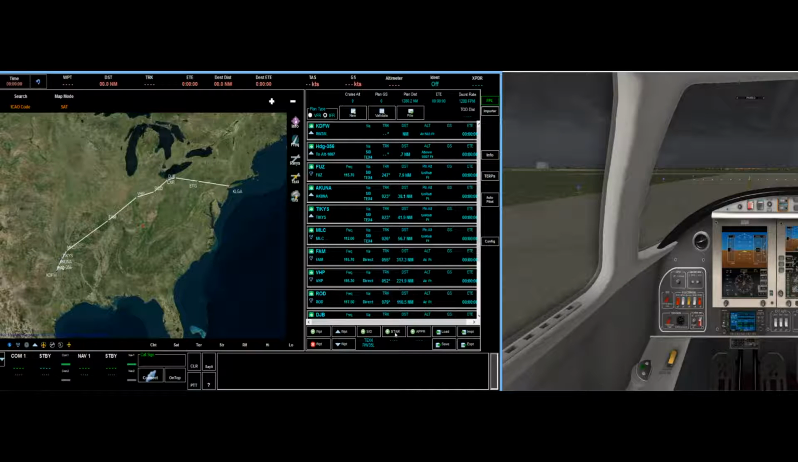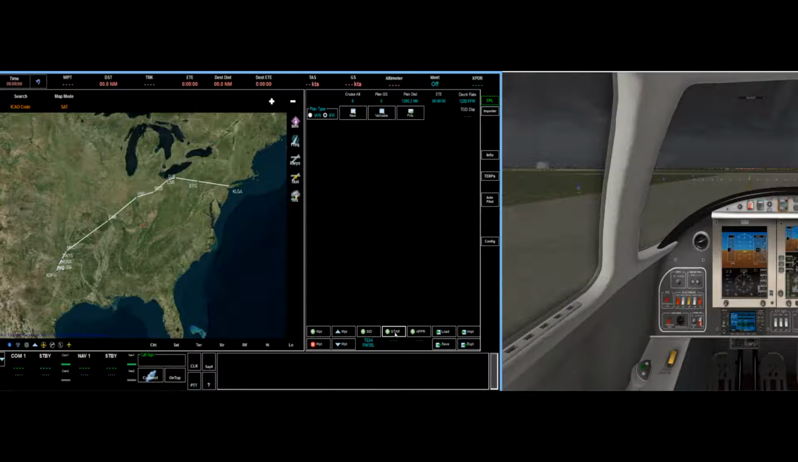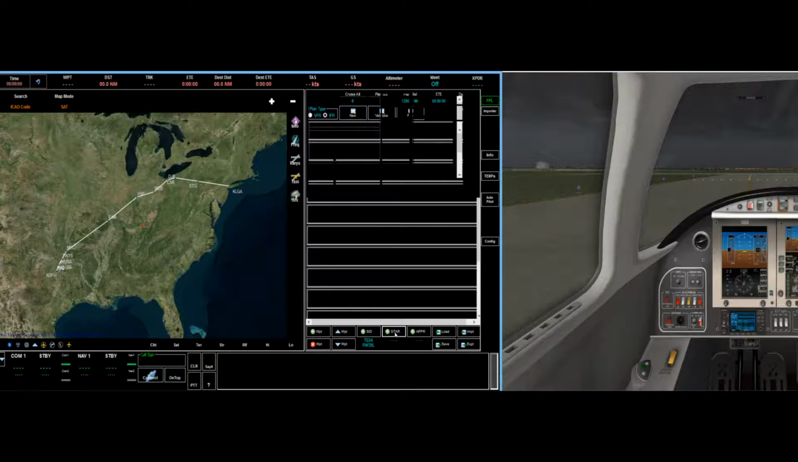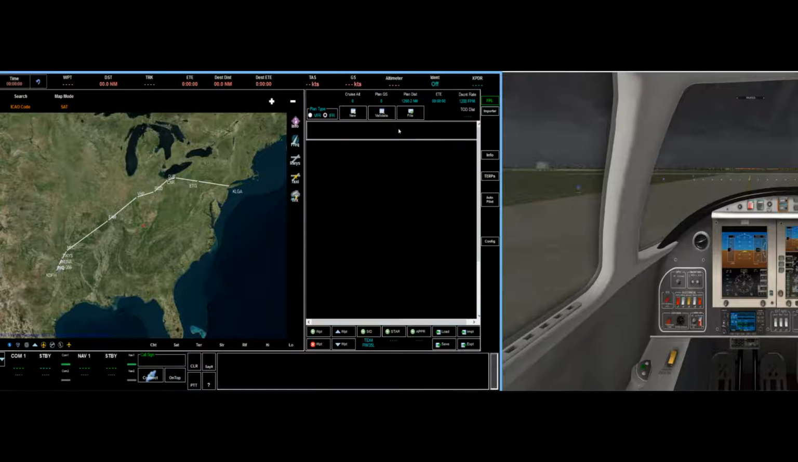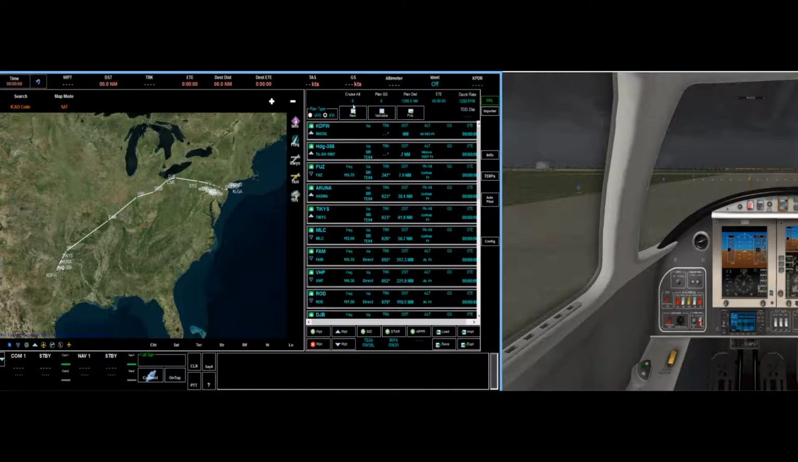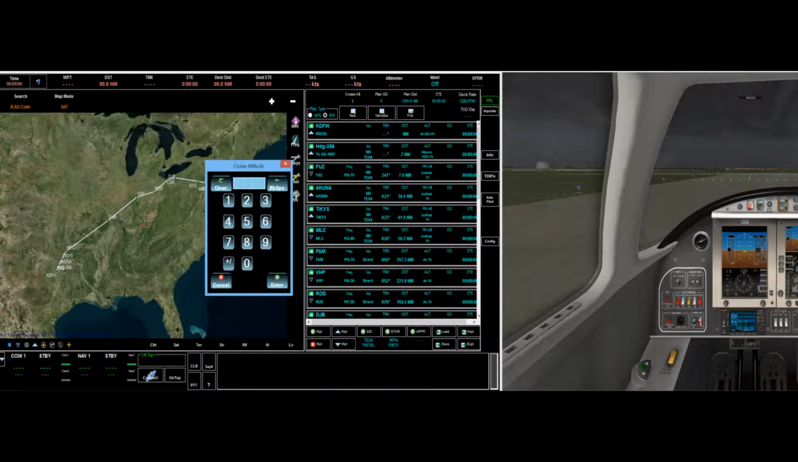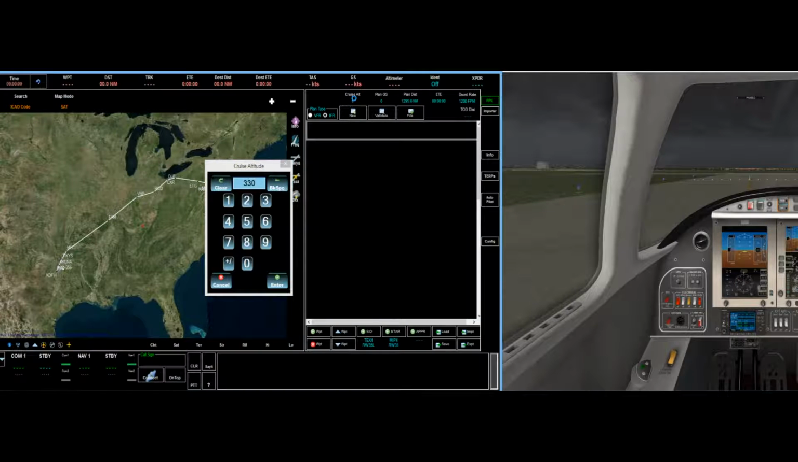Then we can add the STAR. Again, it'll give us the one recommended for the runway in use, runway 31. That looks good, coming in from the east. So let's go ahead and load that. Now we need to complete the flight plan with cruise altitude. So let's put in flight level 330 going east.